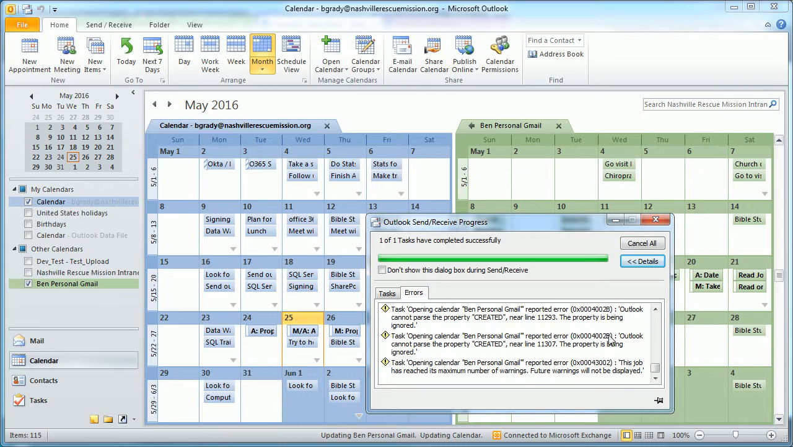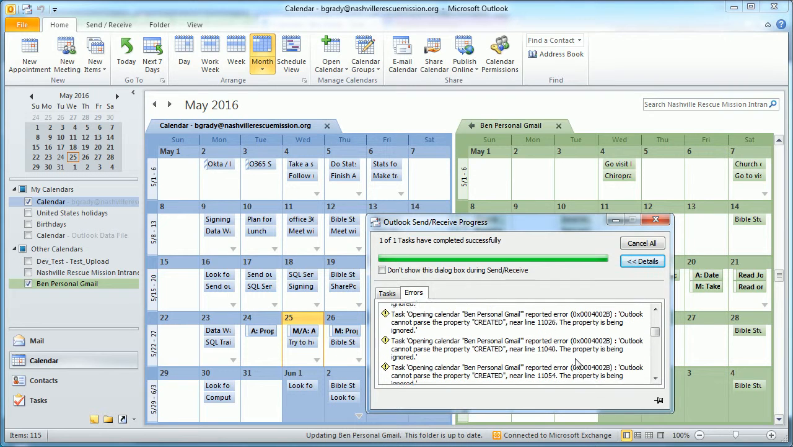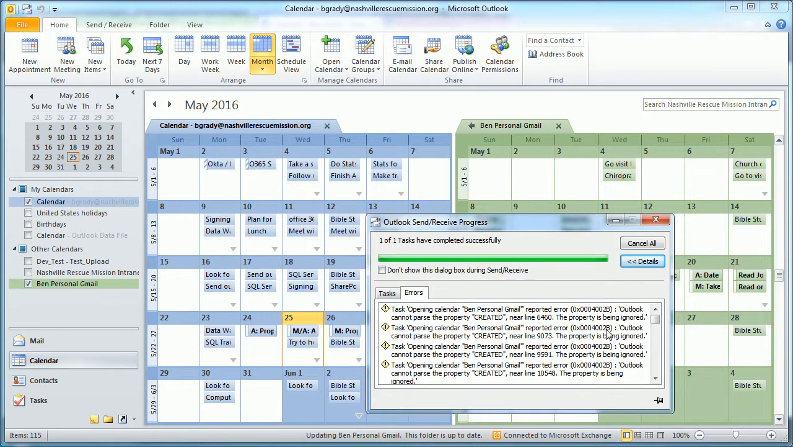It just says the property is being ignored. It didn't say that it's not bringing the calendar event in. So I'm just going to assume that it did successfully bring it in, and that it just ignored that property in the events. I'll X out of there.